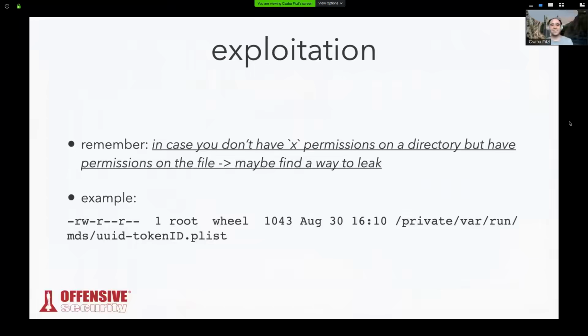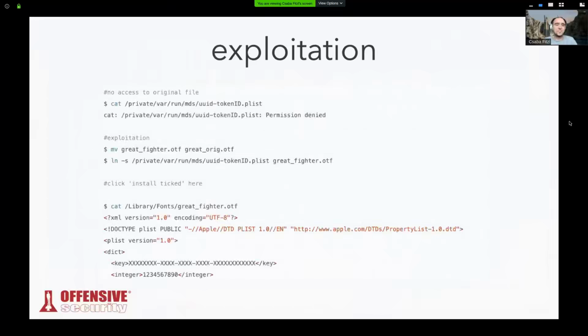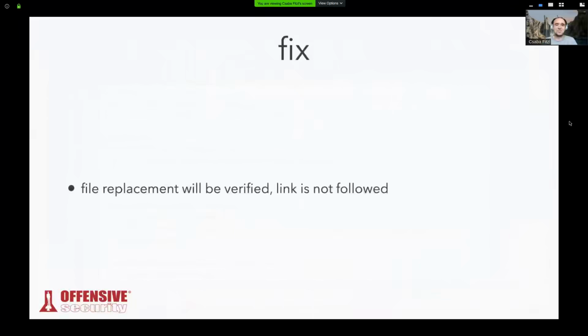So it's kind of limited, and again, it's a corner case of all these permissions. But potentially you can leak out and read files that you could never read before, and maybe find some tokens or passwords or other interesting data this way. Exploitation is what I mentioned before: before you click install, you can replace the file, and then you can read whatever you copied.